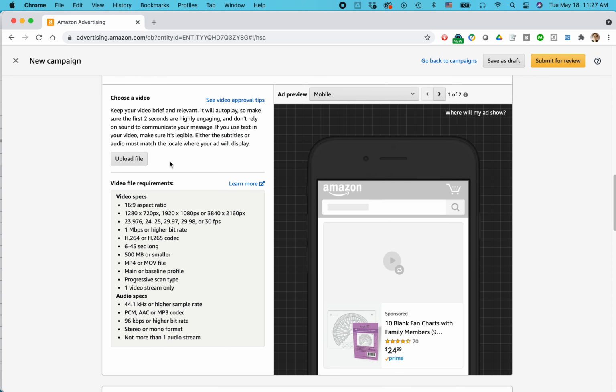That's correct. Okay, choose a video. Keep your video brief and relevant. It will autoplay, so make sure the first 2 seconds are highly engaging and don't rely on sound to communicate your message. If you use text in your video, make sure it's legible. And then there's other specifications down here. Most of this is kind of techie. Just basically, as I said before, it should be landscape. That's what this first requirement here is. And also, it should be reasonably high quality. So if you're using an older video that you made on your Sony Handycam 15 years ago, it may not be accepted. So I'm just going to upload the file.